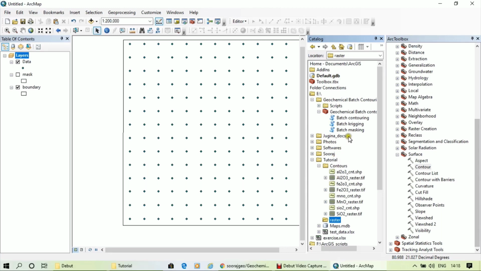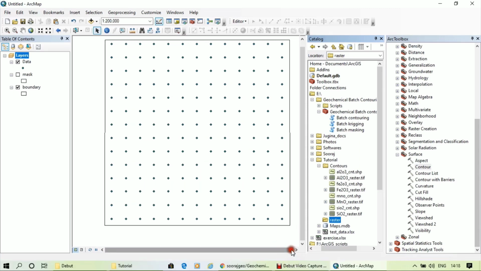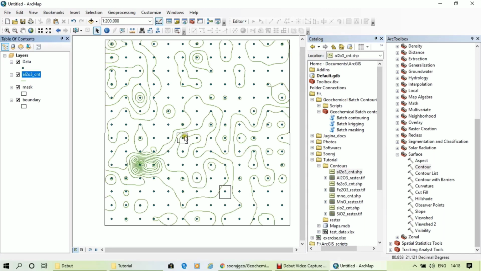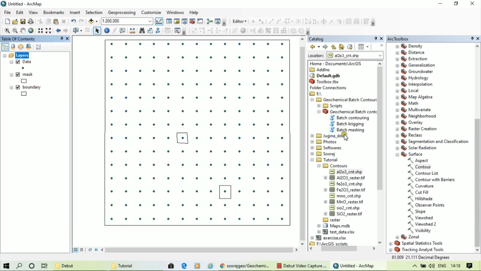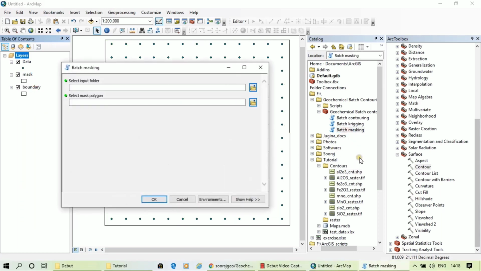So next will be the masking of contours. For example, suppose you don't have any data in this composite cell and also in this composite cell, and you want to mask those contours. Actually the contour is like this, the L23 contour will go through that area. We just want to cut off this contour from this area. So what we will do is run the batch masking script.